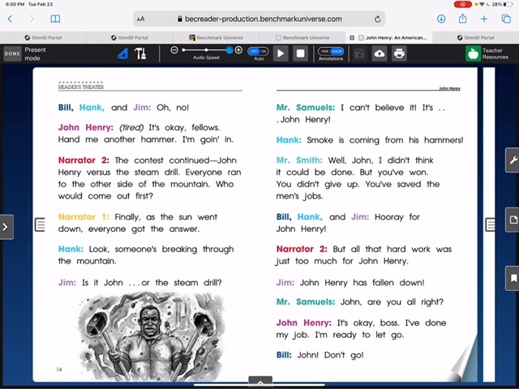Finally, as the sun went down, everyone got the answer. Look, someone's breaking through the mountain. Is it John or the steam drill? I can't believe it. It's John Henry. Smoke is coming from his hammers. Well, John, I didn't think it could be done, but you've won. You didn't give up. You've saved the men's jobs.